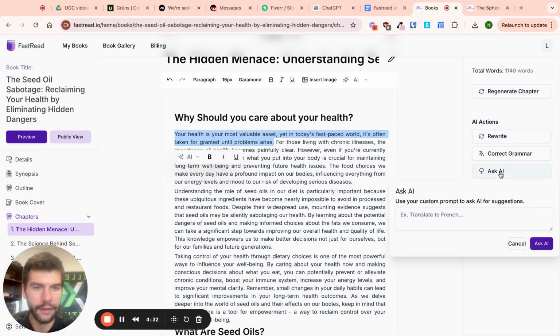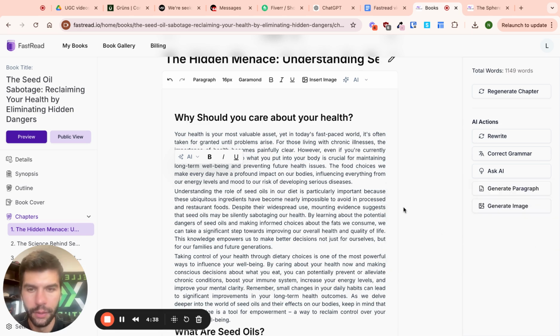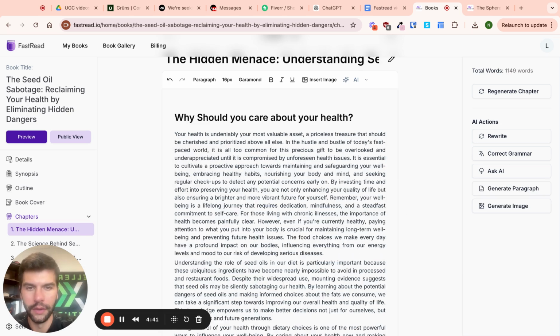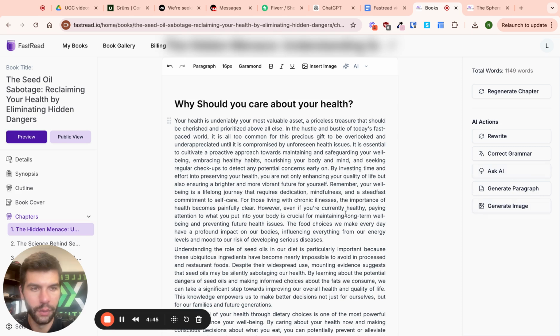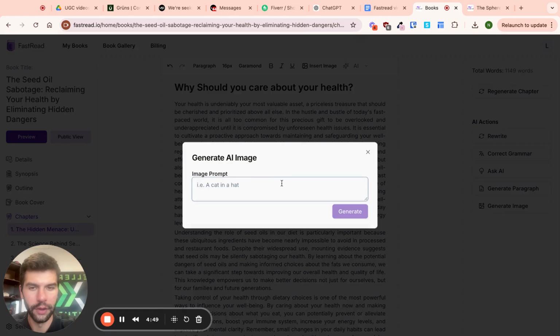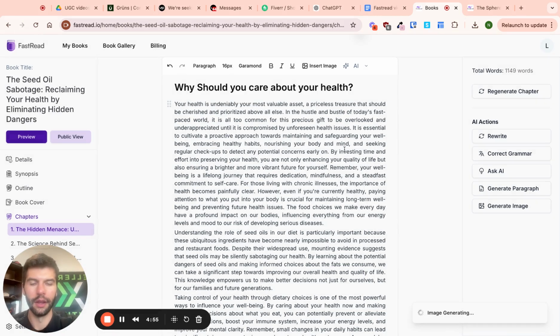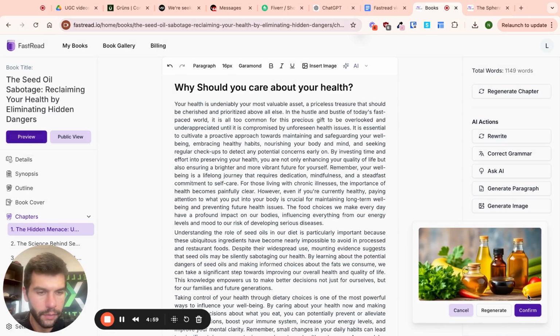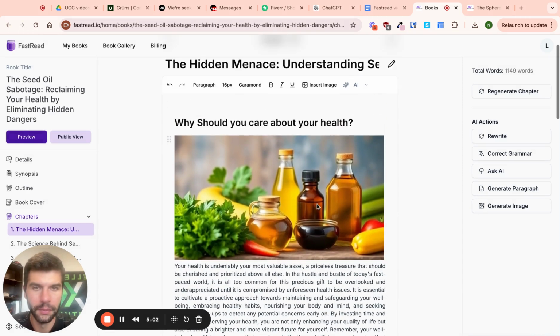I can go ahead and ask the AI, make this longer. So what that's going to do, it just rewrote that. Amazing. Essentially, each of these tools, it helps when you have text highlighted. If I wanted to generate an image here, maybe of vegetable oils, which are a type of seed oils, it's going to go ahead and put a photo in there. Okay, that looks perfect. Actually, beautiful. So this chapter looks good.